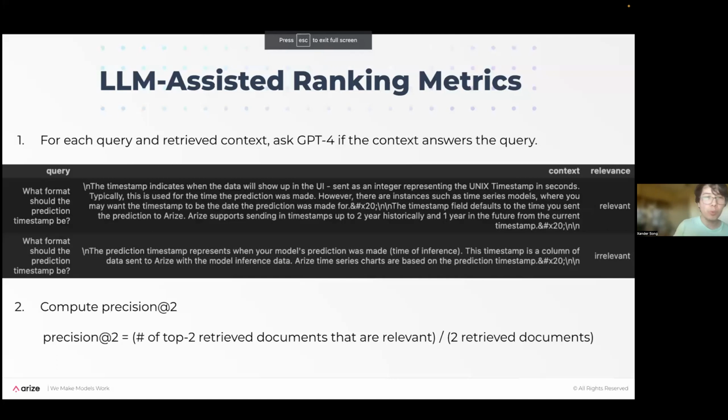I'll run you through a quick example. The idea is that we're going to take each query and each retrieved piece of context, and we're going to ask GPT-4, does the context answer the query? And GPT-4 is going to say, yes, it answers the query, it's relevant, or it's going to say, no, it doesn't answer the query, it's irrelevant. And then we're going to have this actual relevance signal from which we can compute a ranking metric. So let me walk you through a concrete example. Here's a query that you might ask of the Arize documentation. The query is, what format should the prediction timestamp be?